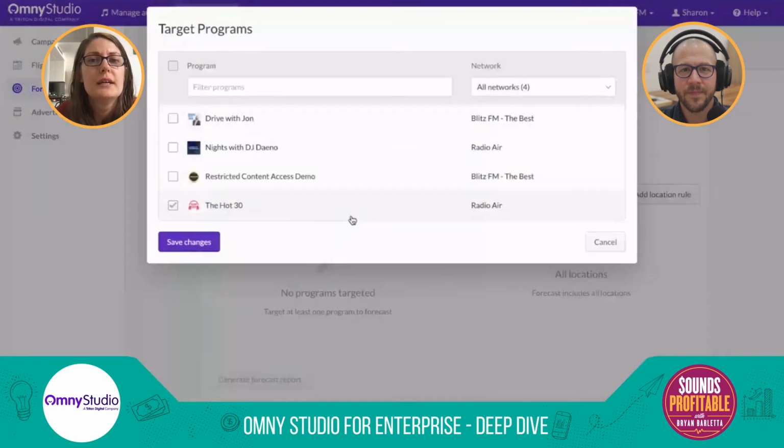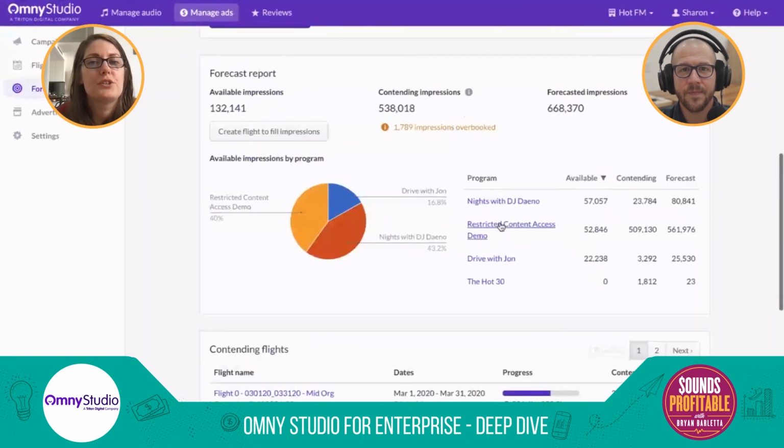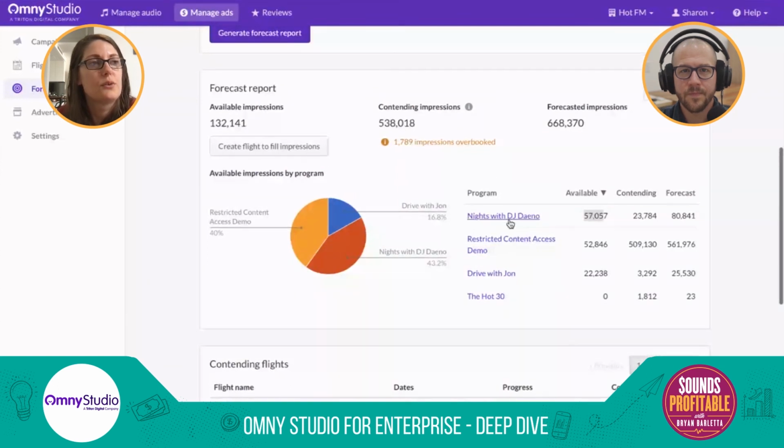The forecast report takes about 28 days to learn your download patterns in the system, but then it starts saying, okay, we expect you to be able to have 57,000 available, or forecast 80,000 total, and then how many have not got a contending ad flight already booked, so how many don't have ad markers essentially. You can start looking out at how many available impressions you'd have over as many programs as you've selected, and then with one click of a button create a flight to fill those impressions based on your 28-day rolling fluctuations in the downloads.